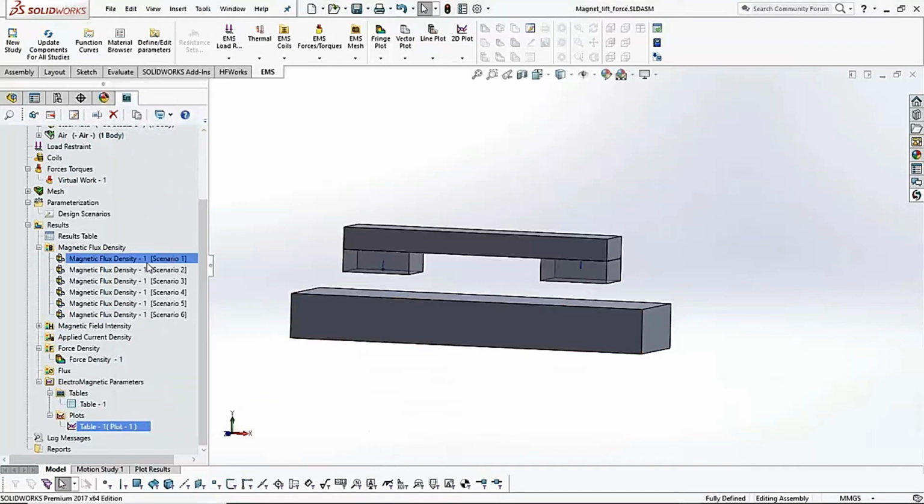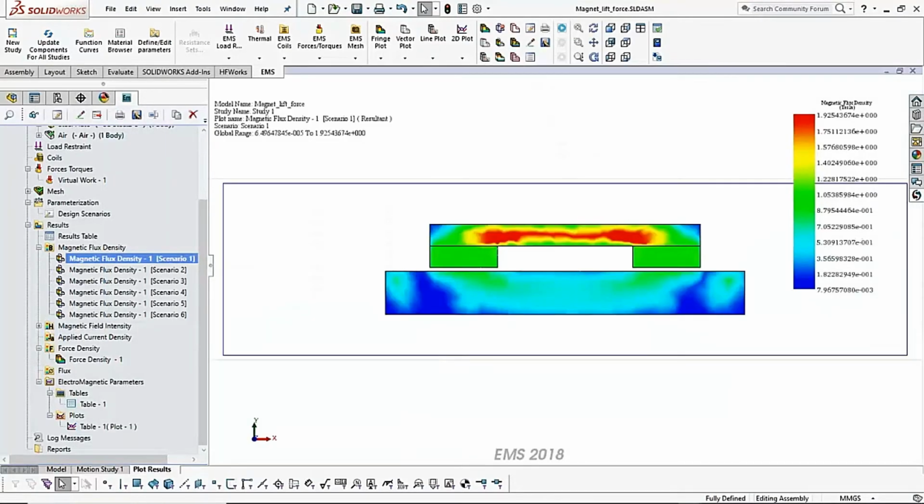You can also take a look at the results. For example, let's take a look at the magnetic flux density just from the front view, where the distance now is 1 millimeter. Notice that red regions in the top back iron show you a high level of saturation, or a high level of the magnetic flux density.